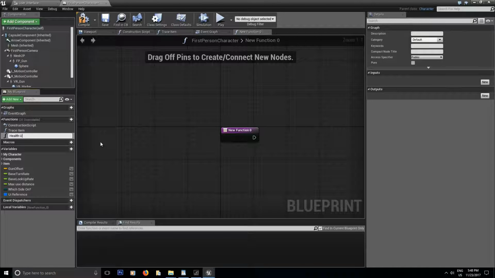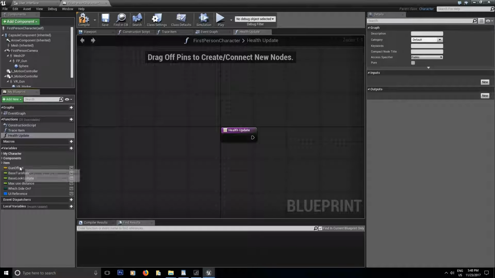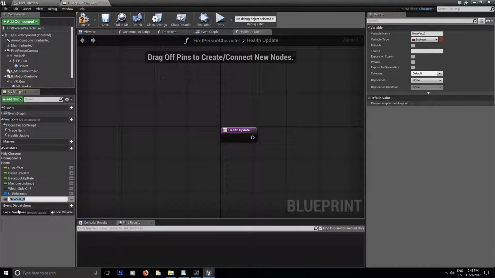So health update. Now we're going to need to create our variables for our health system. There's going to be 4 of them. The first one, being a boolean, is going to be called is dead question mark. So here's the character dead, and let's put it inside the right category, inside health system.